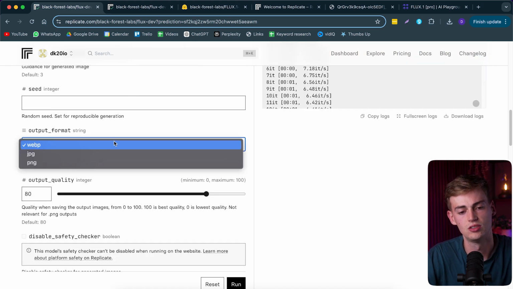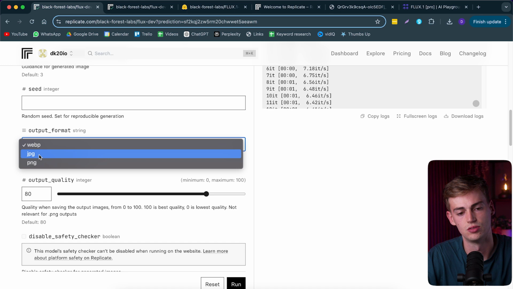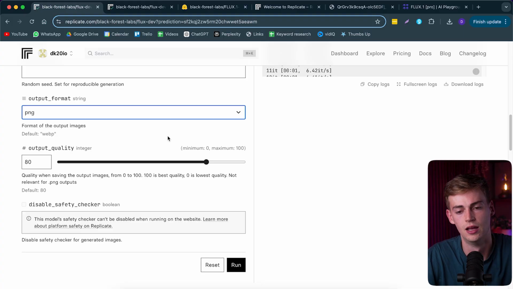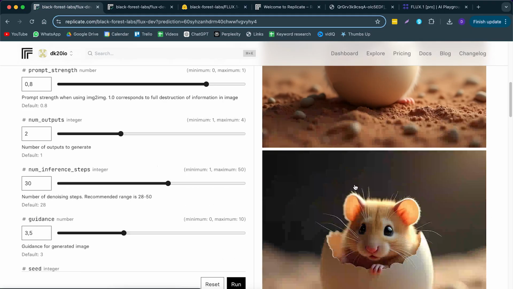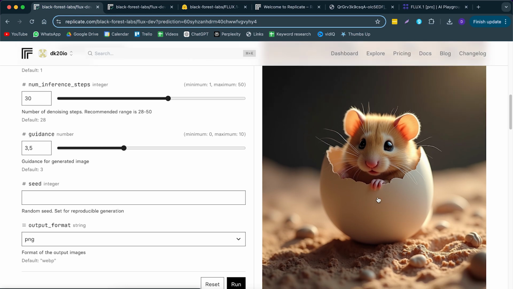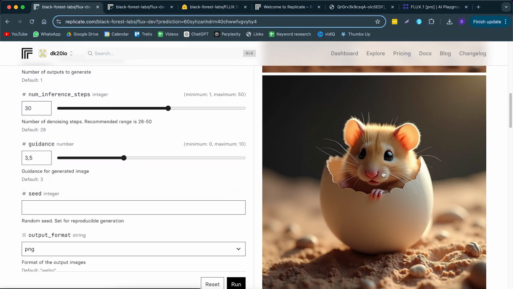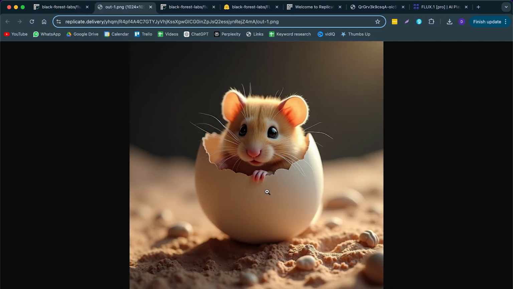Then you can also change the format. So let's change it to a PNG, for example. And if you want to improve the quality of your output, then you can do so right here. So let's run this one and see what we get. So now we have a white hamster and we have a brown hamster right there. And both look very detailed. I think I like this one a bit more.